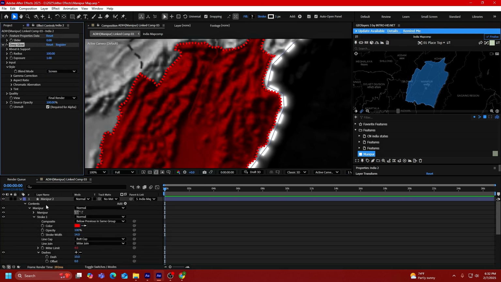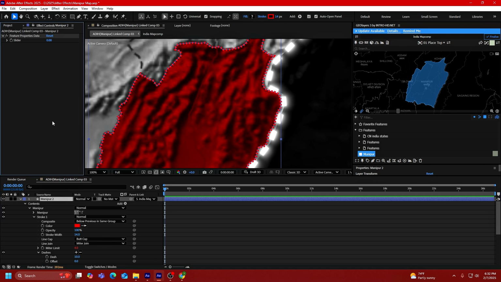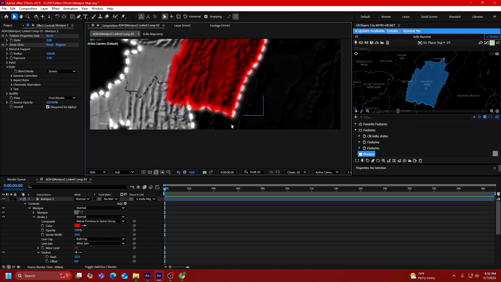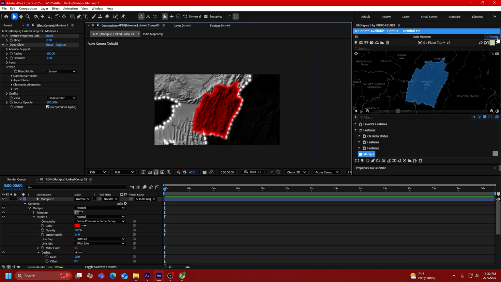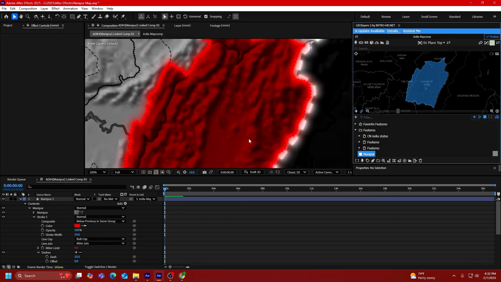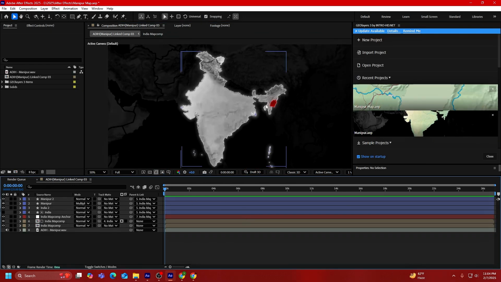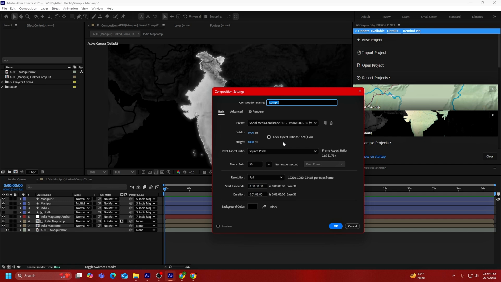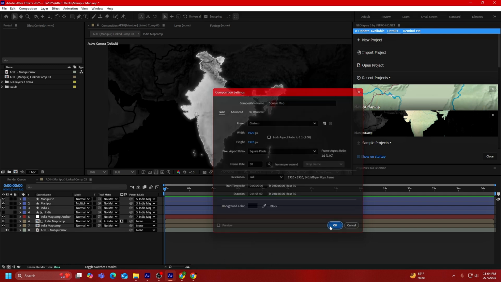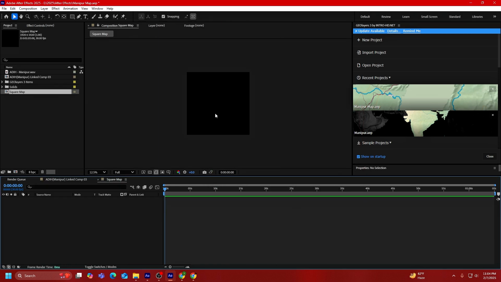Now copy the glow effects from the India stroke layer and paste it in the Manipur stroke layer. Now let's finalize and look at the results. So after all this is done, let's create another composition and name it square map, and we will need to change dimensions. I think 1920 by 1920 would be good. Press OK, and here we got our composition.